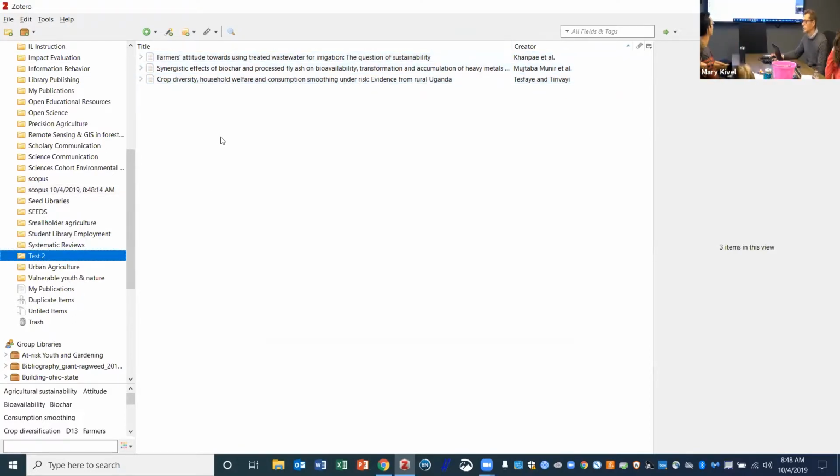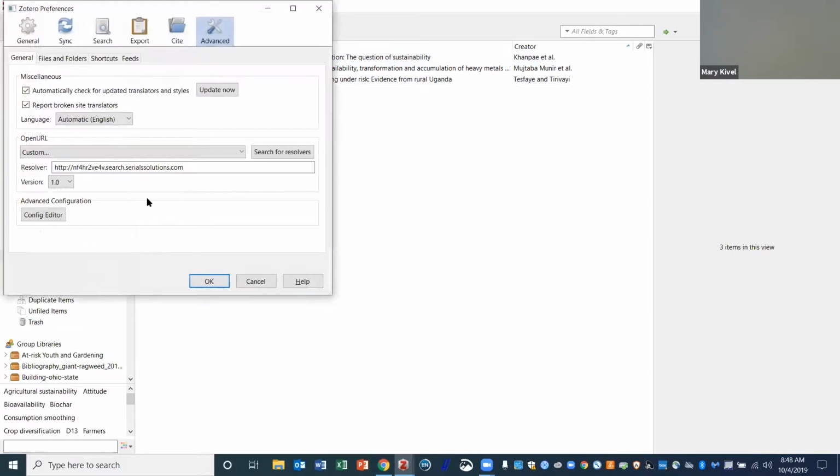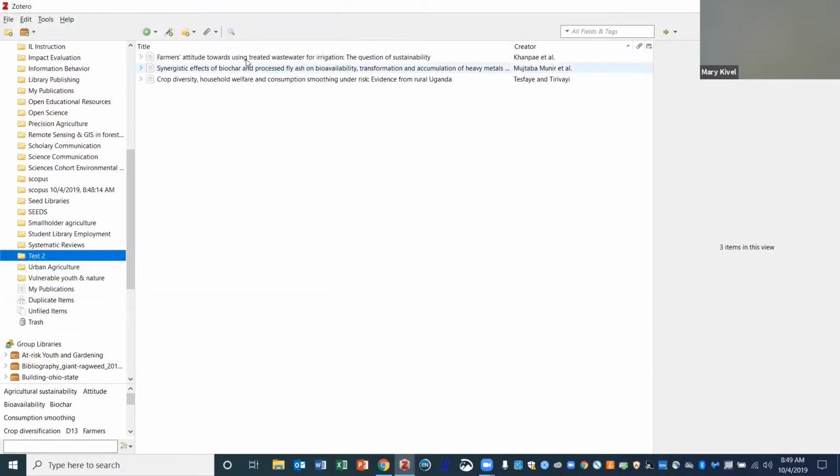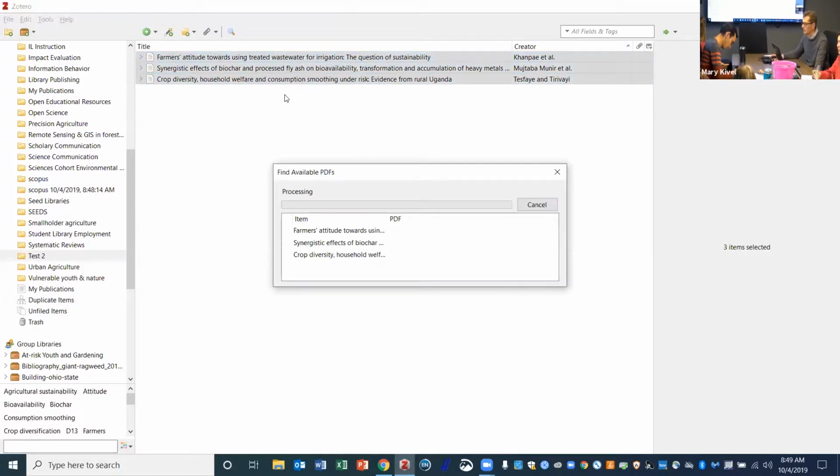A couple of things you can do now. If you have your settings, there's a link on my library guide that will tell you how to get the settings right. One of the things you want to have is this resolver in here, because if you have this resolver, you can automatically search for full text. And I probably should have tested this. It doesn't work in all cases, but you can just highlight and then find available PDFs.